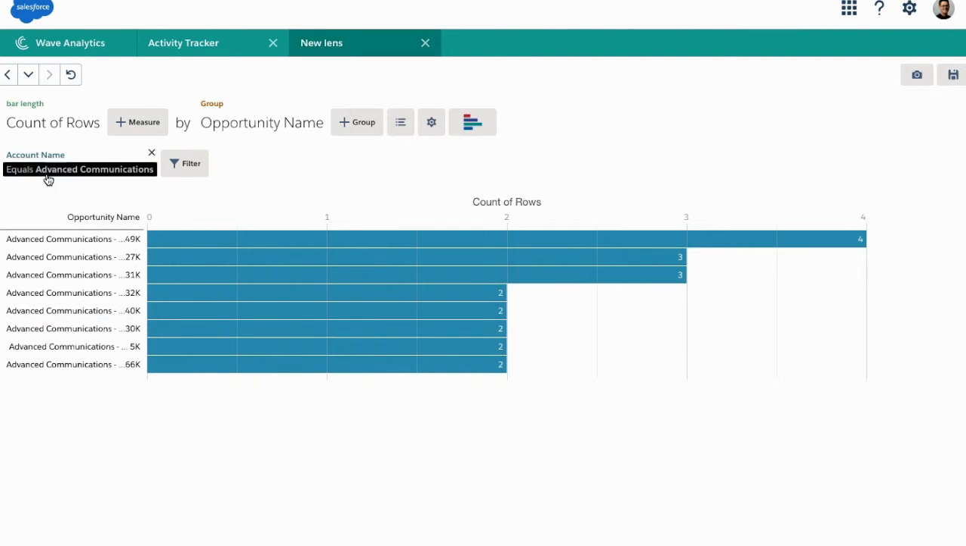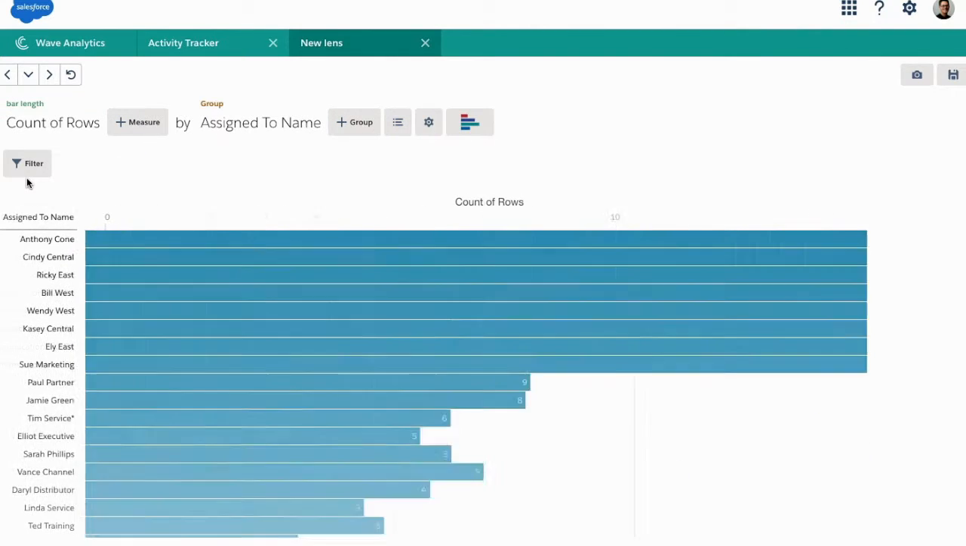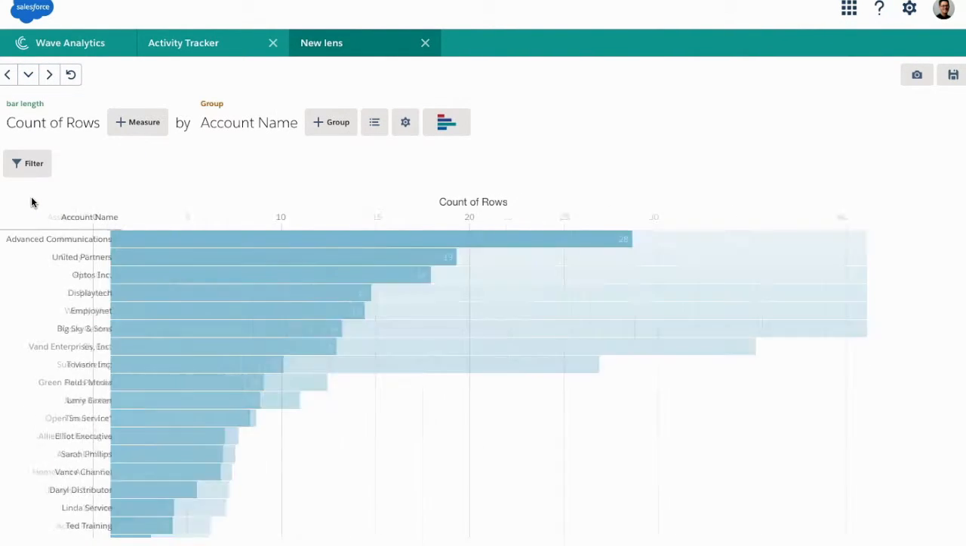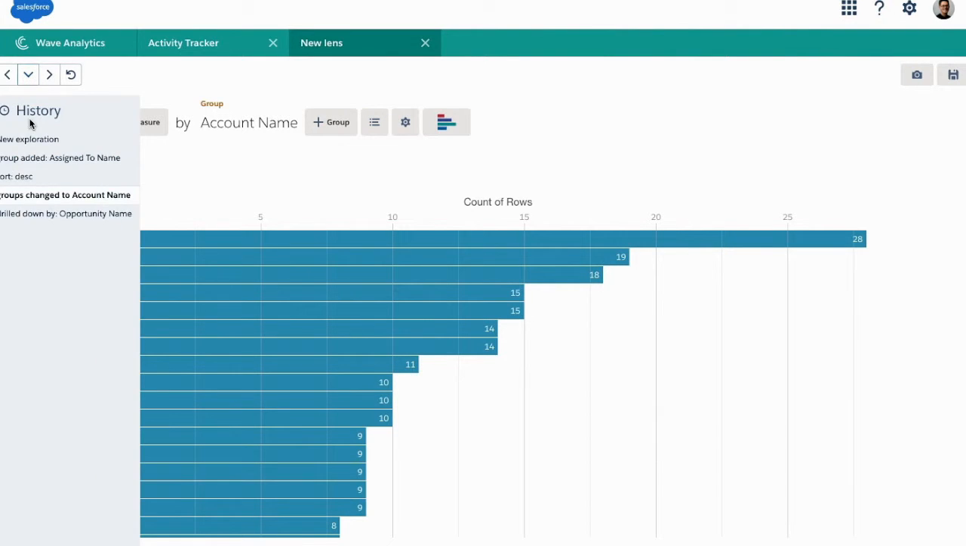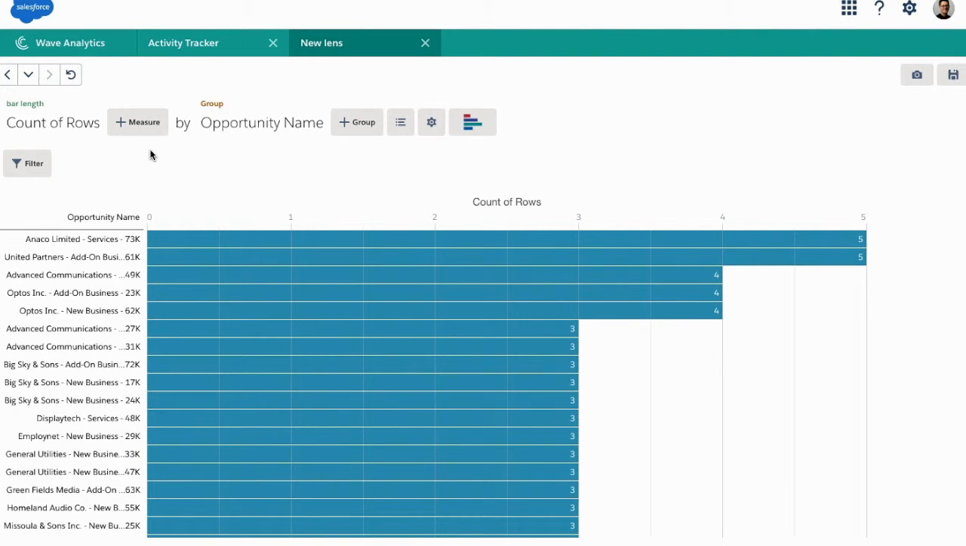But what I really wanted to do is go back to the first one, so I use my little breadcrumbs. I can see it by person, by account, or the last one was actually by, in this case, one particular opportunity. But if I take that account name out of the filter, it would show me the activity against all the different opportunities I have within the system.